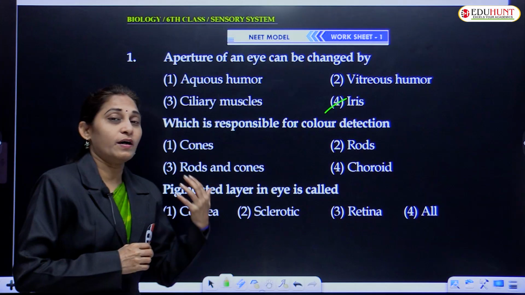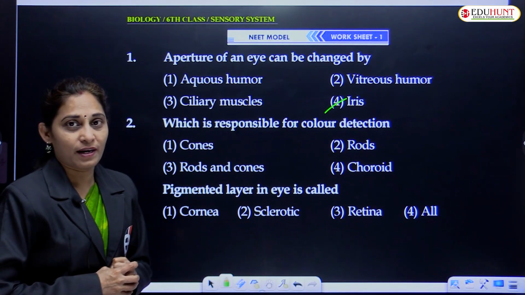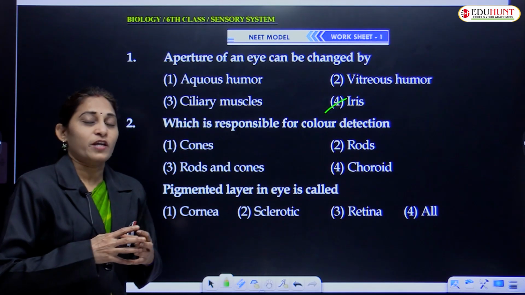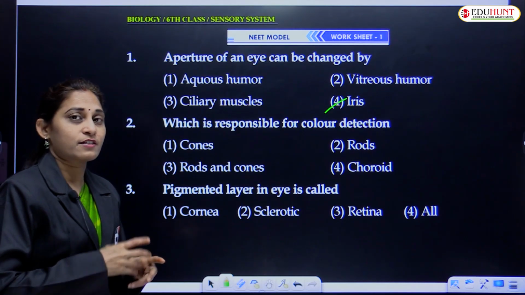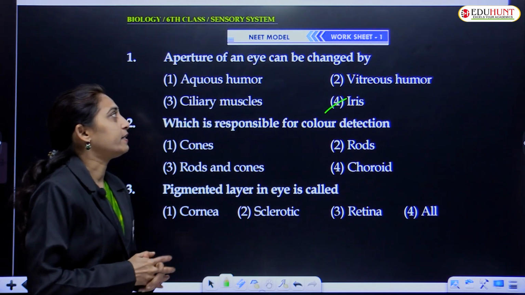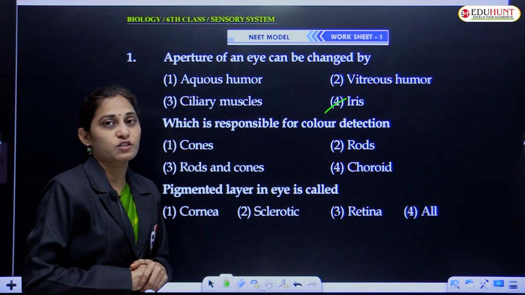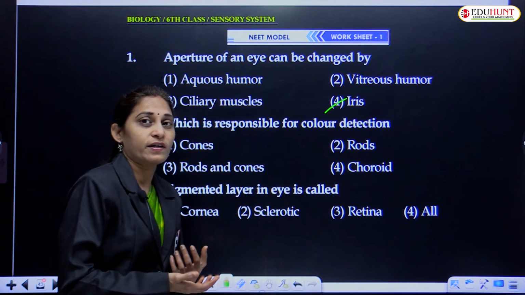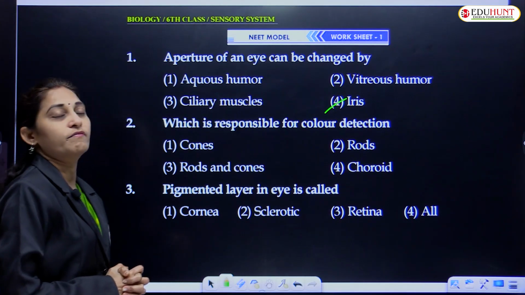And if the source emits dim light, then the iris undergoes contraction so as to enable expansion of the diameter of the pupil, so that it gets more light passing through it. That is the reason why we can see both dim light as well as bright light. Because of the adjustment made by the iris, we can see objects in different lights. The second question is: which is responsible for color vision?